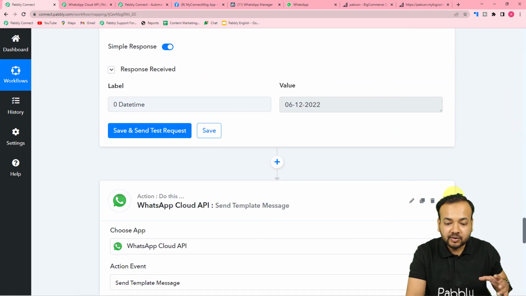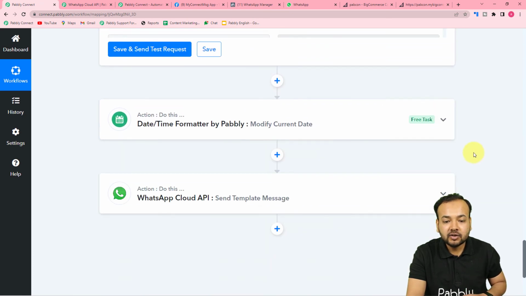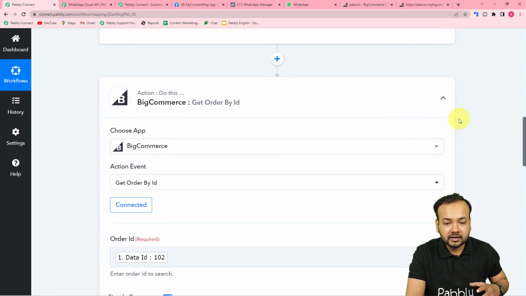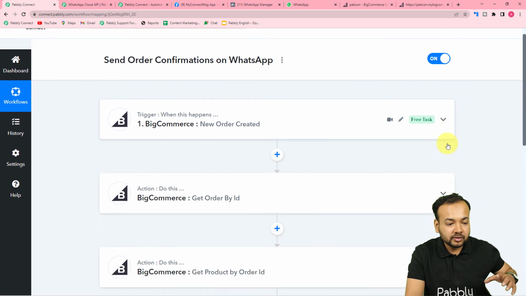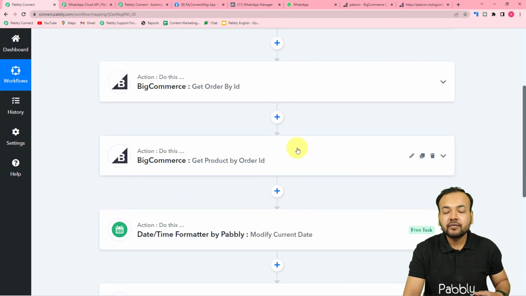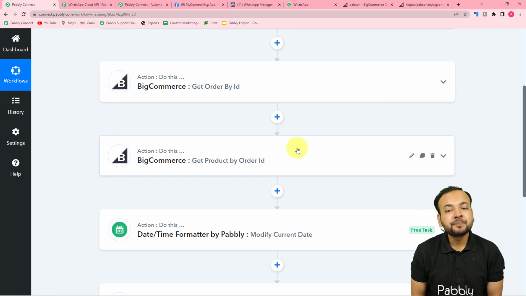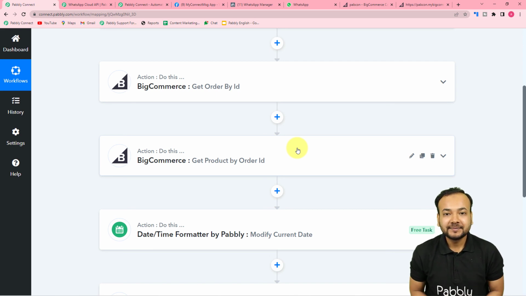And you have to set up this automation only once. After that, as and when you are going to receive any order from your BigCommerce store, the confirmation messages are going to be delivered automatically. So the good part is you can use the same workflow that I have created, because I'm going to paste the link of the same workflow in the description, so that you can clone it in your own free Pabbly Connect account and start using this automation instantly.